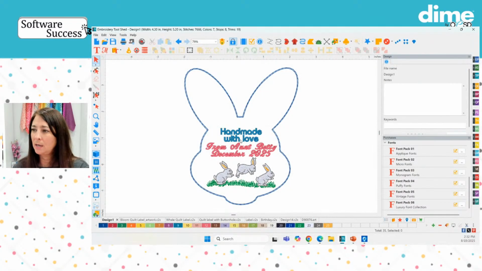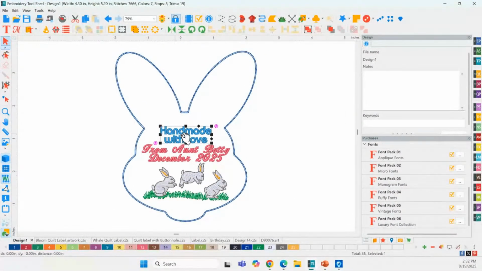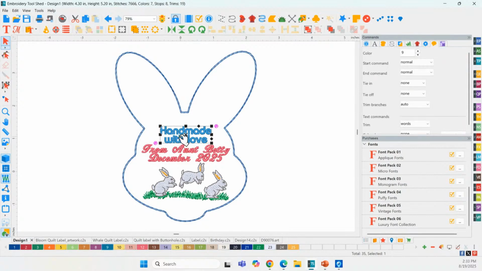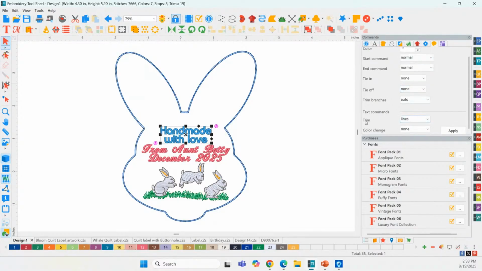So let's head back over and talk about how we can create a label that has that little stitch around the outside. Okay, so here is the Handmade with Love text. And if we talk about the trims in between, the little stitches in between, those are jump stitches. In your software, depending on which program you have, the commands option here is going to allow you to tell your machine to either do a trim between characters, between words, between lines, after capitals only, or if they're longer than a certain distance.